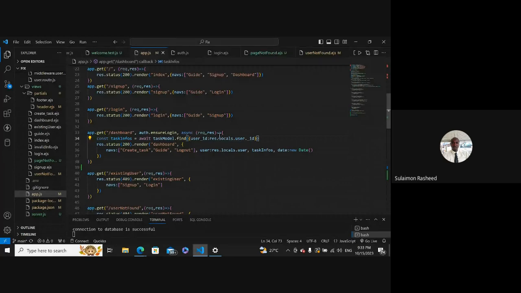Okay, let me explain it again. When somebody is trying to access the dashboard, we confirm that the person is logged in. And at the time the person logs in, we have been able to grab the information of that person and store it inside response.locals.user, right? Now we are saying, okay, you are logged in and we want to display your tasks. We are now using this task model.